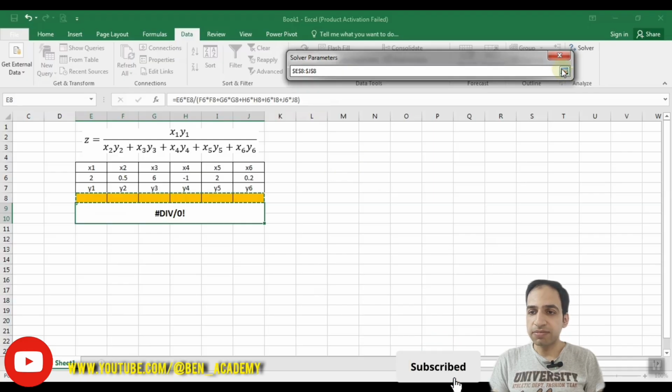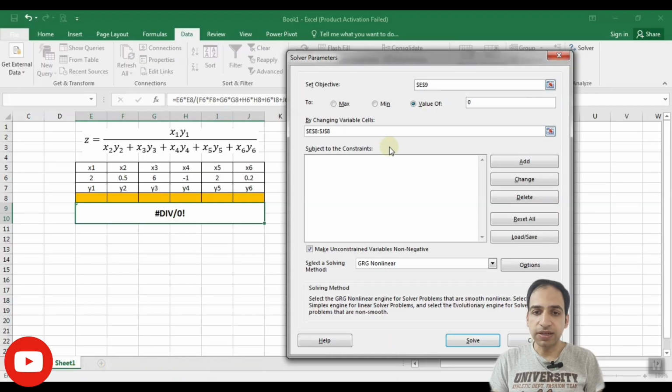By clicking on the same button, you will return to the same window. And now let's continue without defining any constraint. Here you can also define constraints and some other options. I will introduce them to you later.